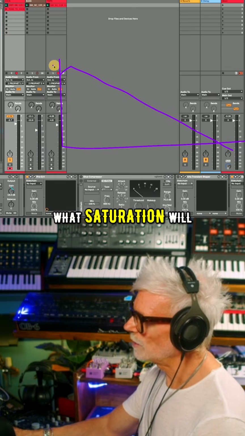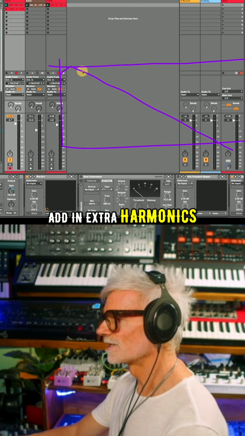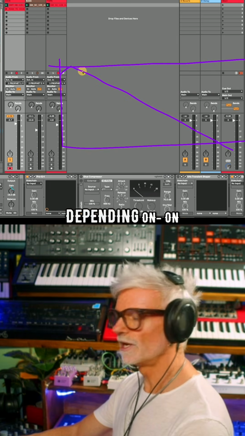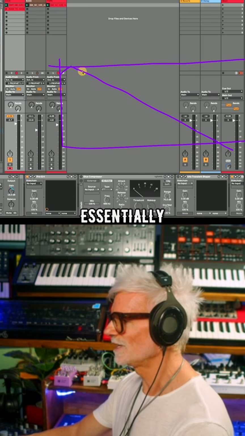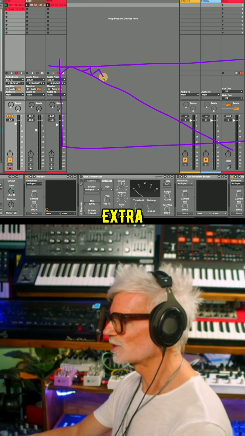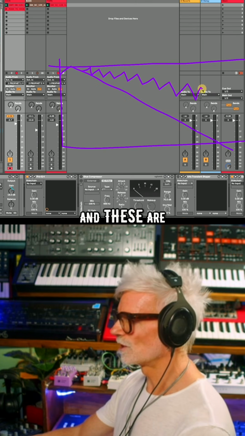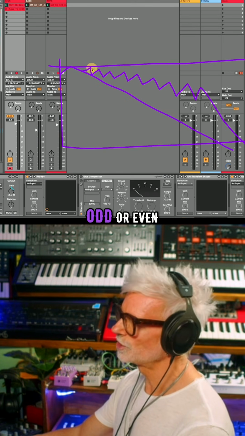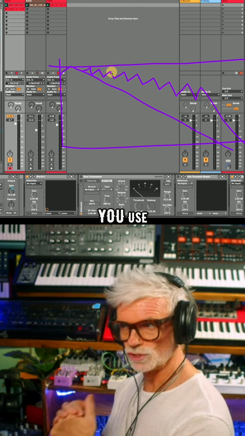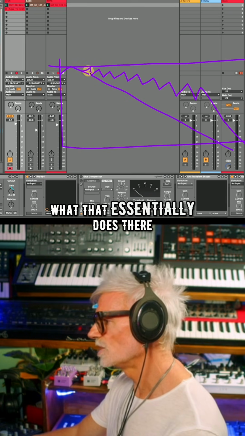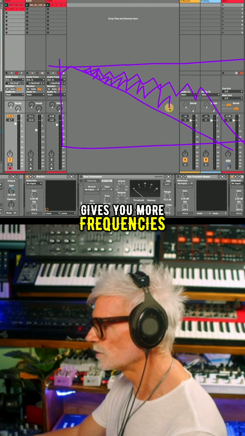What saturation will do is add in extra harmonics along the frequency range, depending on how much saturation you give it, how much you distort it, essentially. So you can add in these extra frequencies like this, okay? You add in these, and these are what's known as harmonics. These can be odd or even or uneven harmonics, depending on the type of saturation that you use. Now, what that essentially does, you can see that it actually gives you more frequencies.